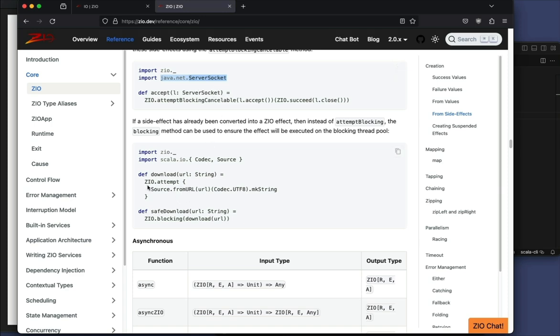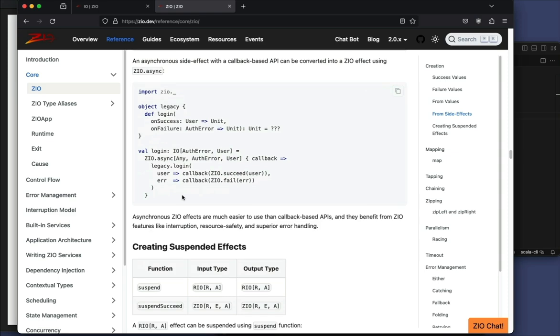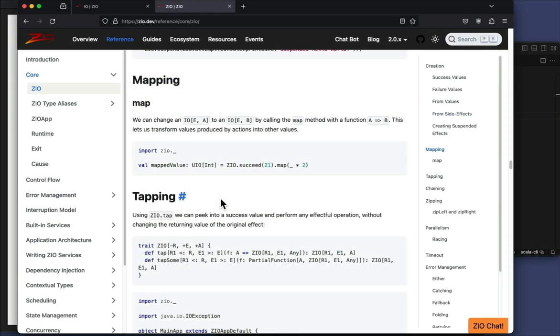And then what ZIO does is it says, we're going to wrap these effects or these side effects inside of something like ZIO attempt. So again, this is something that can fail. So we use ZIO attempt. And then we get into more of the API like blocking here. I don't want to get into all that in this course, but they have some really good documentation on these pages here. So you can read through these pages as needed to understand more of the ZIO API.